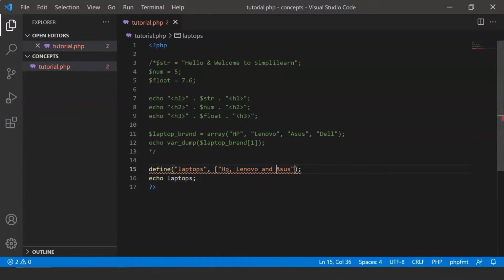Just a second. Let me close this one, separated by commas, and now we have the names of the laptops as an array, which by the way cannot be changed or undefined throughout your code, just like any other constant.